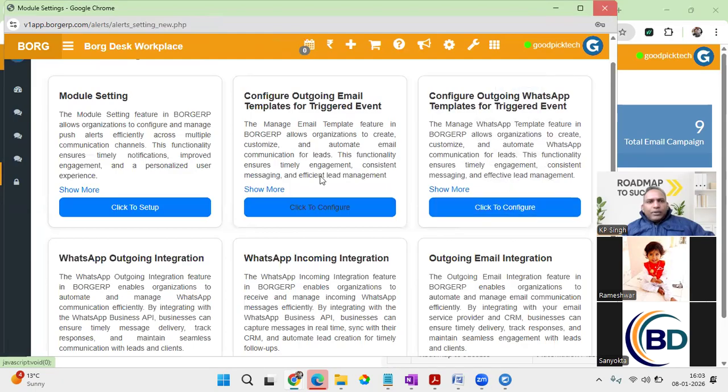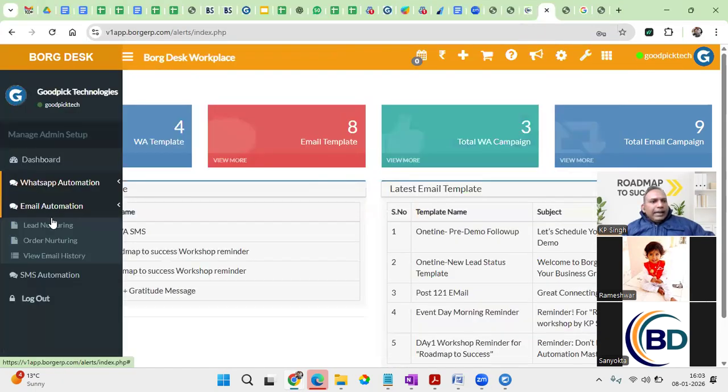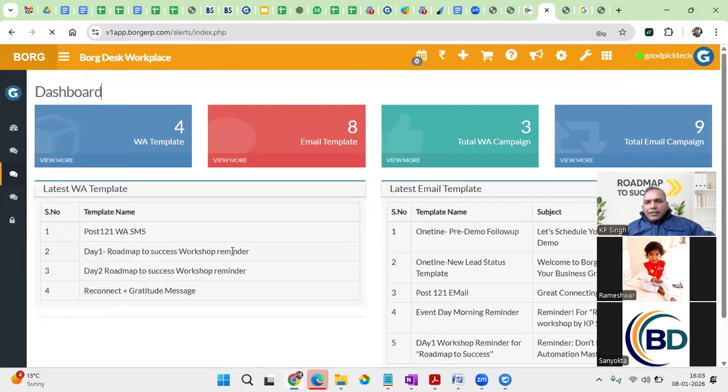Now I'll close this one and go to the email automation, and then lead nurturing. If I want to do lead nurturing, I will do it here. If I want to configure for orders, I'm a product company, so orders must be nurtured. People who are placing orders, I mean customers, you can also do this. So let me click here on lead nurturing. It will open, and it will give you some options to schedule.